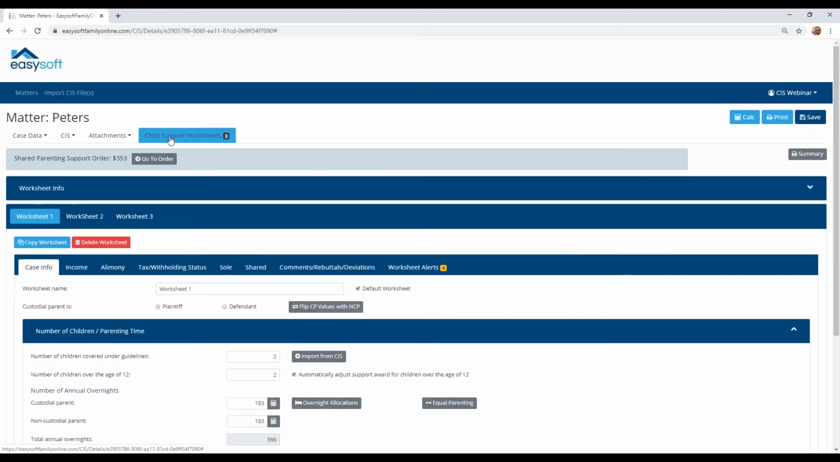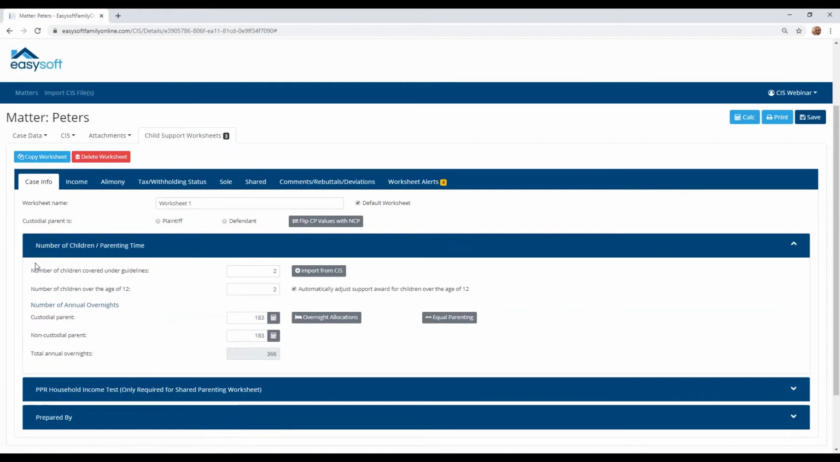Our last section is our child support worksheets. When you first start a new CIS, you'll have one worksheet set for your file. What's good about our software is that we have an option to copy worksheets, so you don't need to make multiple files. You can just create multiple worksheets within that file and compare your numbers. We'll come back to that feature in a moment.